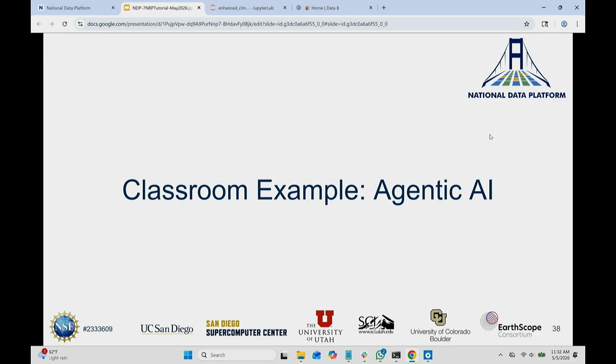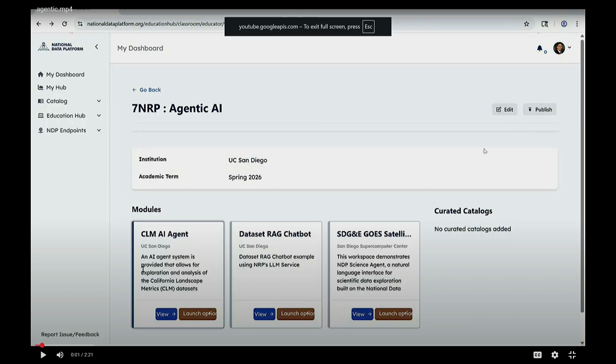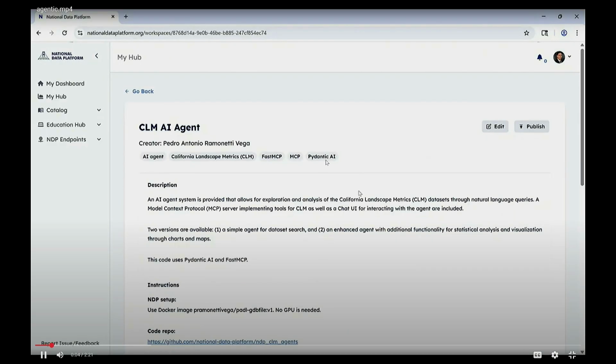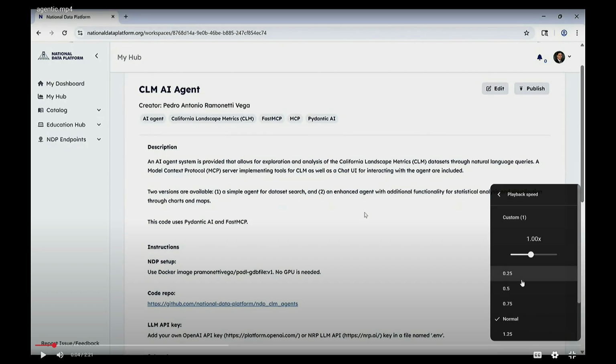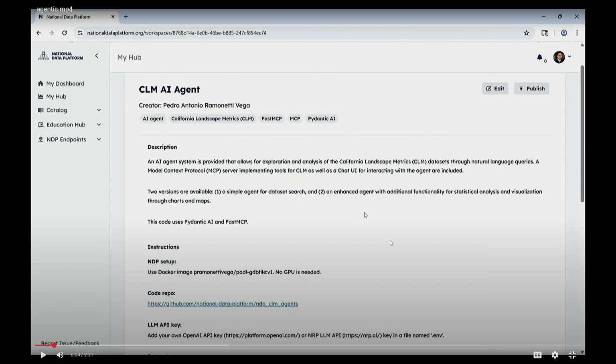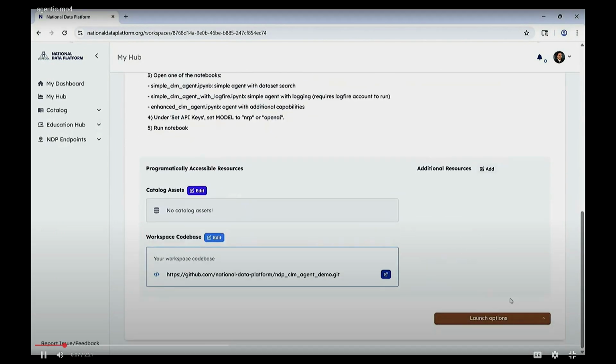And so the first video that I'm going to show you is an example of how to use one of those. So imagine that I'm a student and I can now see the NRP Agentic AI classroom. I can open one of the workspaces, like in this case, I'm opening the California Landscape Metrics AI Agent workspace. I'll also slow it down a little bit. Okay. And so I can review the instructions that the instructor sets for me. Then I will select to run on the NSF Jupyter Hub service.